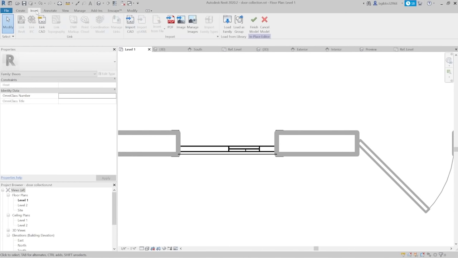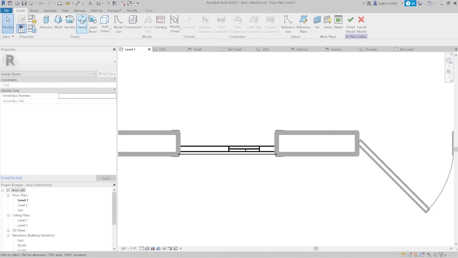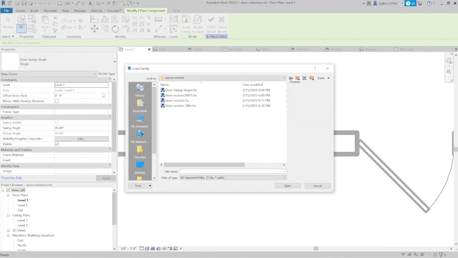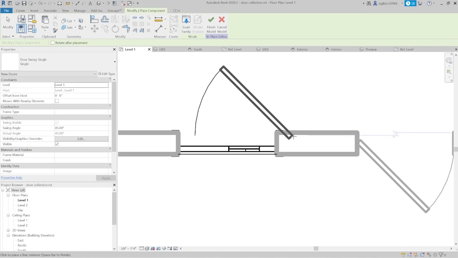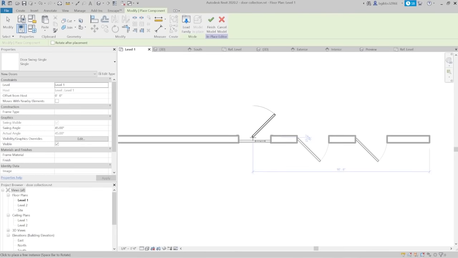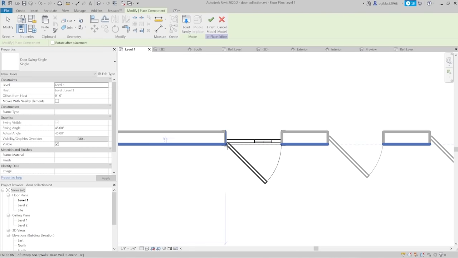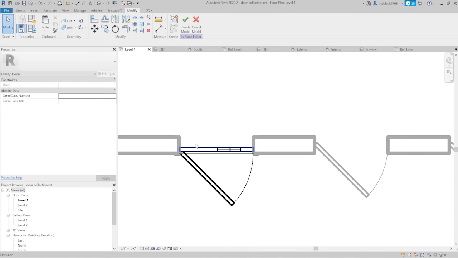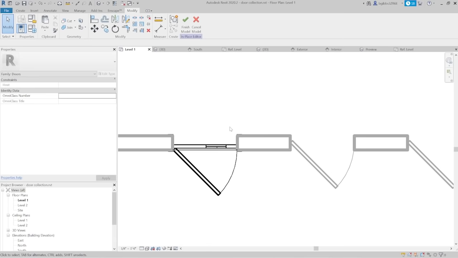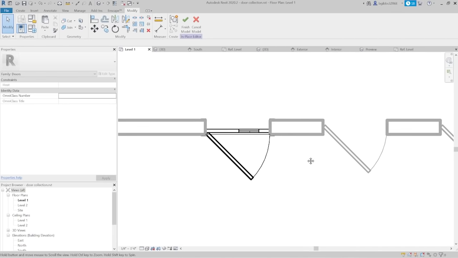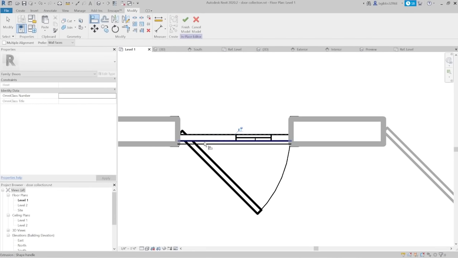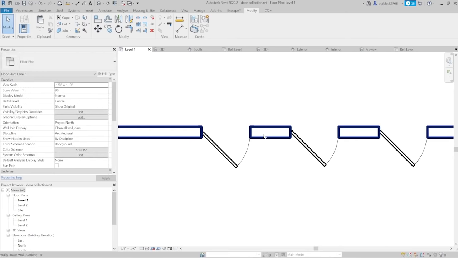We're going to insert the component of the door swing, which I've saved, and it's going to be in the project files. We're going to do a similar thing where I show where that door is starting and closing. The only difference is I'm not linking it to any particular distance. I can go ahead and put it in the middle of the wall, and now we see that we have a proper representation.